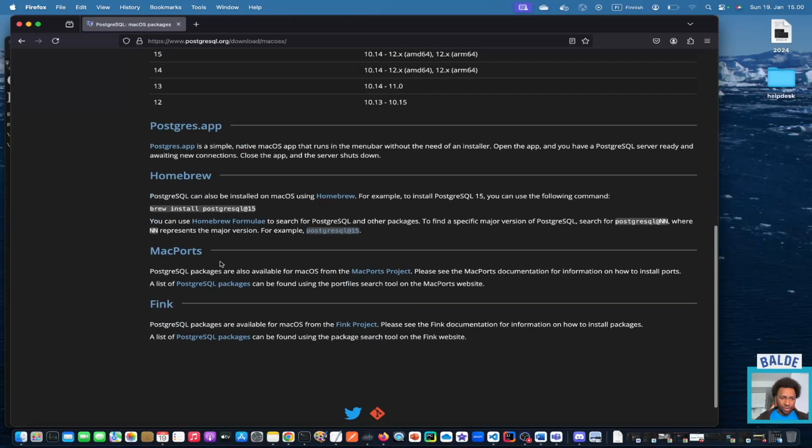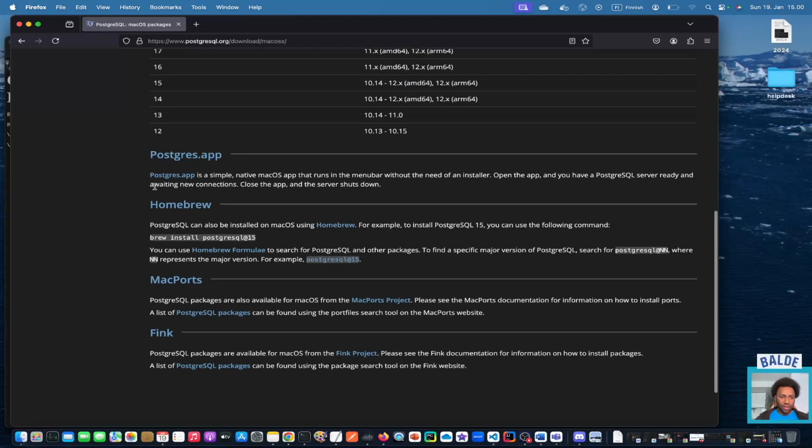So from here, manually, you can install it through this installer, but we are not going to use that option. We will use this one. Additionally, you can see here there are also Homebrew, MacPorts, and Fink options, which you can use to download and install this application. But let's go through Postgres.app.